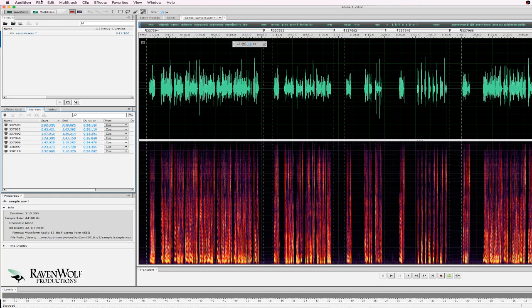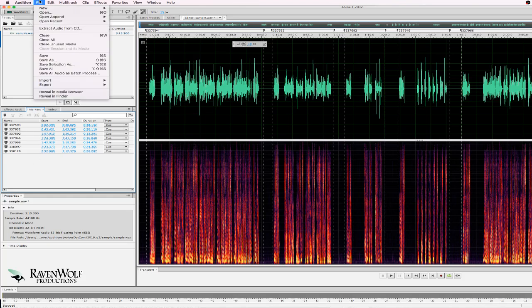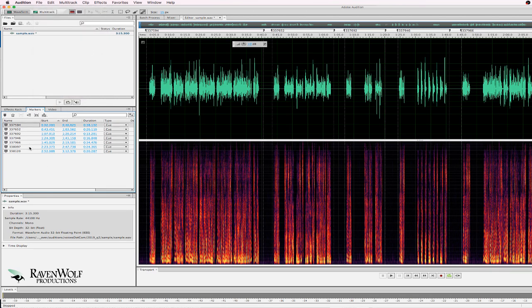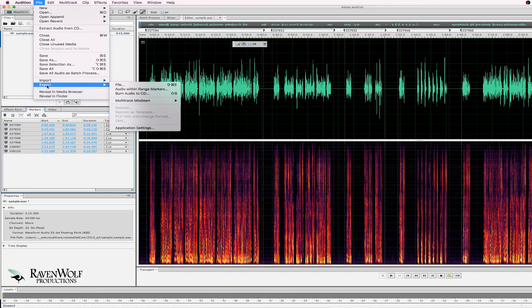Now the next thing I do is I go to File, and some versions of Adobe have a button that makes it easier, but I'm just going to do, well, actually here. If I highlight them all, I think I can do it this way. I want to export audio of selected range markers to separate files. Or I can do it File, Export, Audio within range markers.